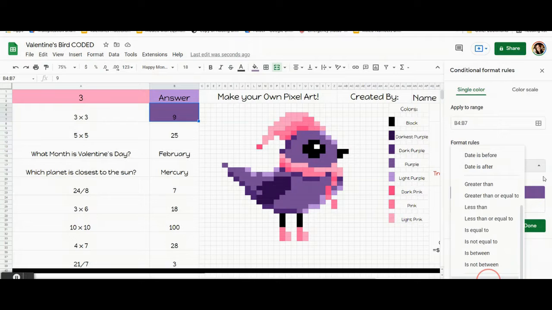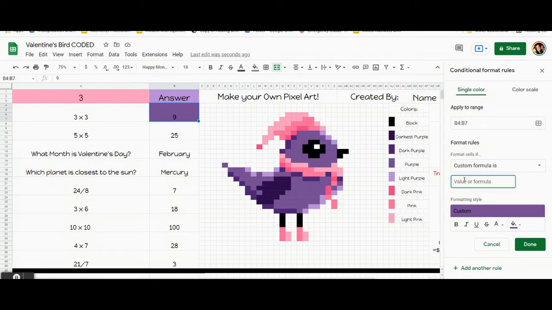When you click on it, a box will appear for you to write your custom formula or your code. So again, with that code, we're just telling the computer the column and row of this box and that there needs to be a 9 in it for the code to work. Equals $B, that's the column, $4, that's the row, equals 9, that's the answer.